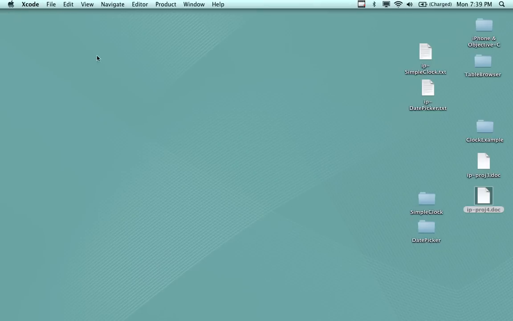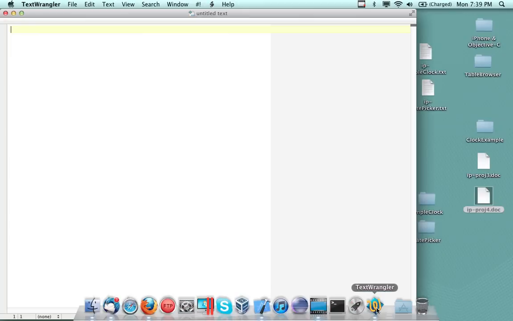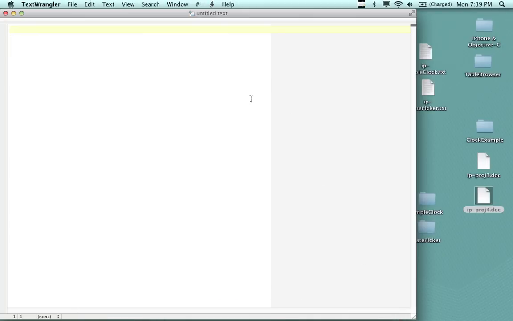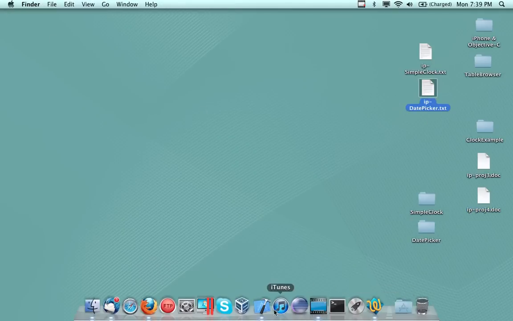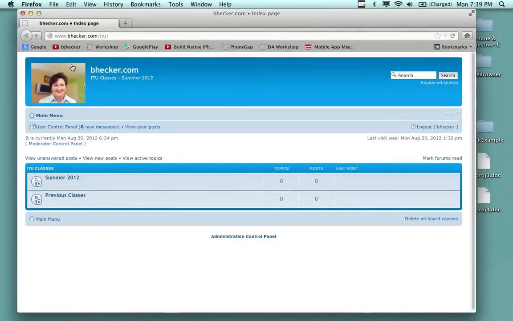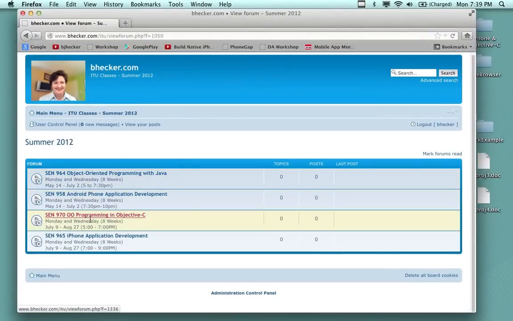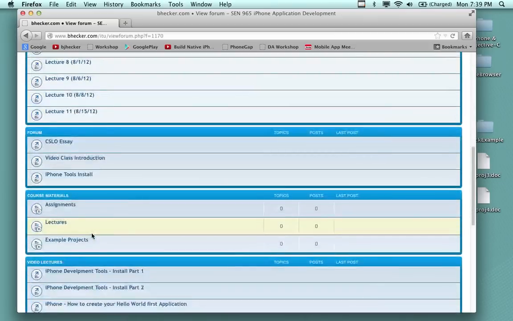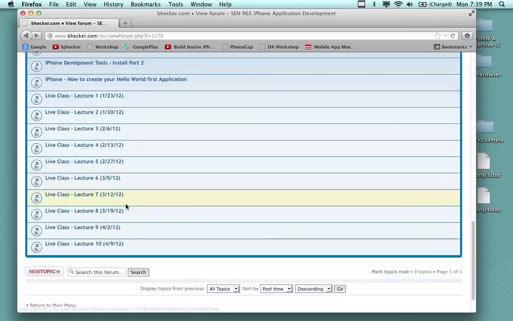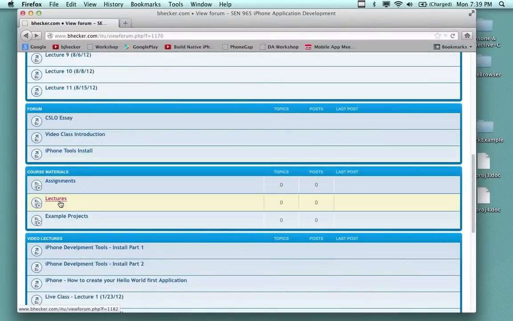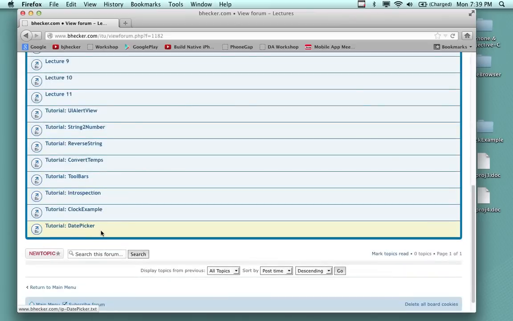So close this one down and open up the second one. Let's see what we've got going on here. We don't want this one anymore. It's called date picker. It's in the iPhone application directory under the examples, example projects. No, it's not in example projects. Where did I put it? I already forgot. Lectures? Okay, it's in the lectures, because I used it as a lecture instead of an example. So date picker is the one you want now.